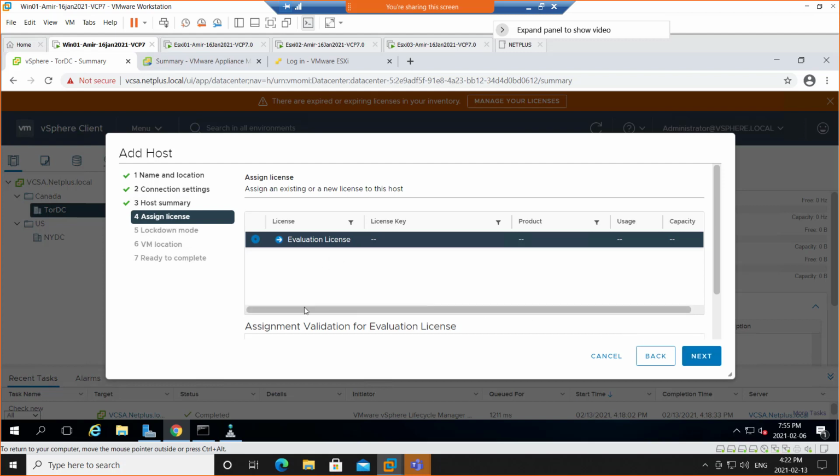Then it says evaluation license and assignment validation for evaluation license. Okay, so nothing here. Next.